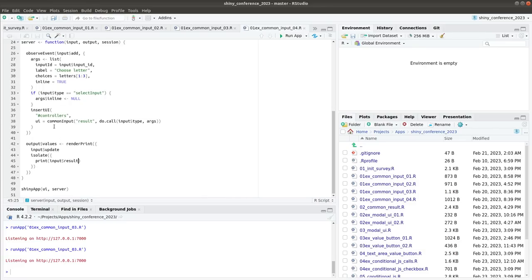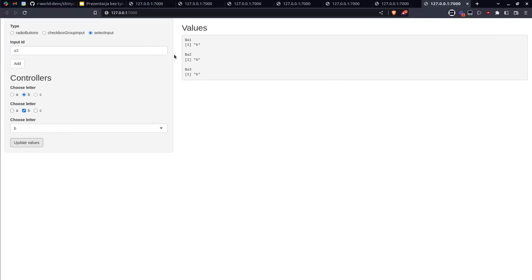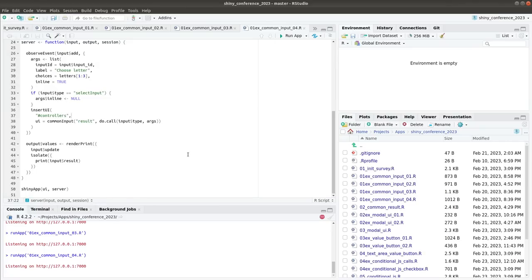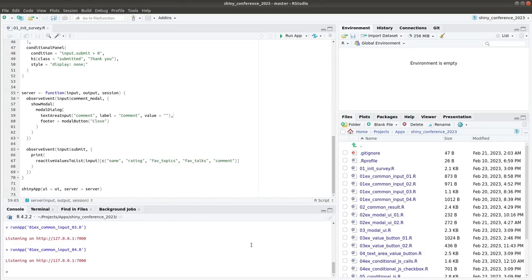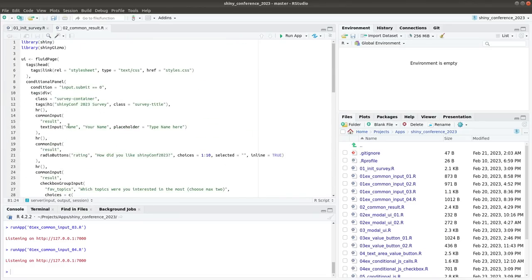Just wrap the input controller with commonInput every time you render it, and then you just access the values with the same approach as before, with a single value. Well, let's try it in action. As you can see, it works fine. Pretty useful, isn't it? And with that we can come back to our survey and apply the approach.